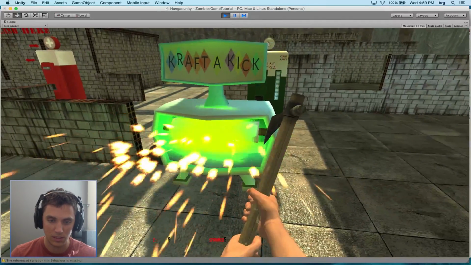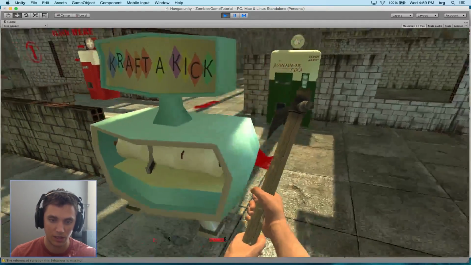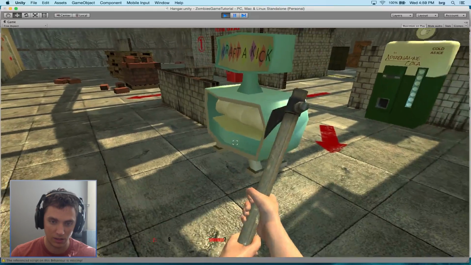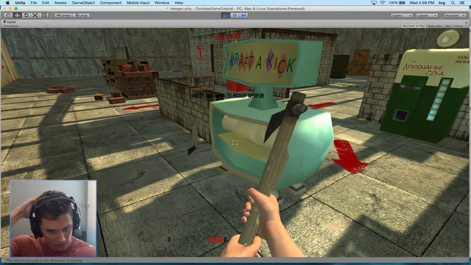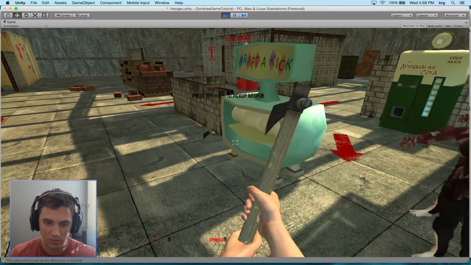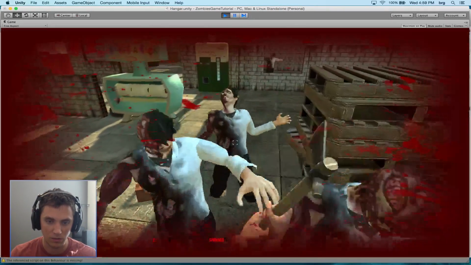We can see it takes our weapon away, replaces it with an axe, and shows our gun with the wrong animation.